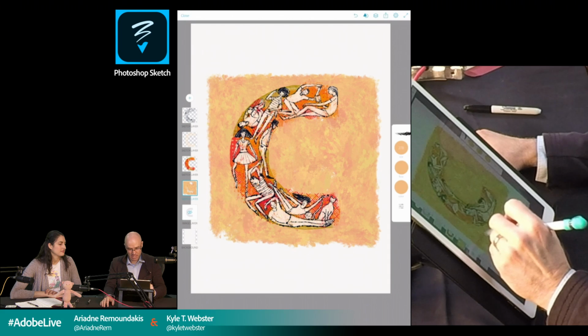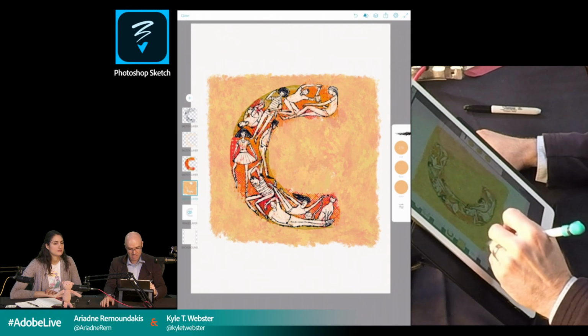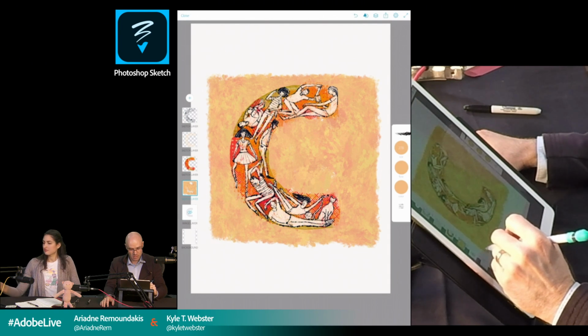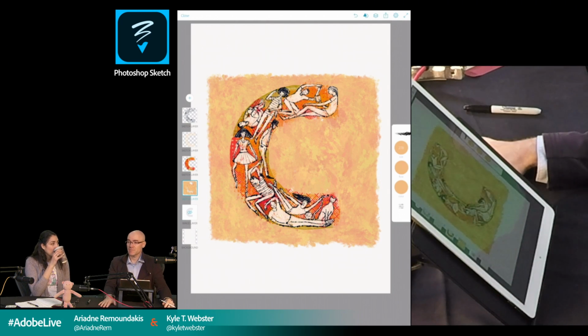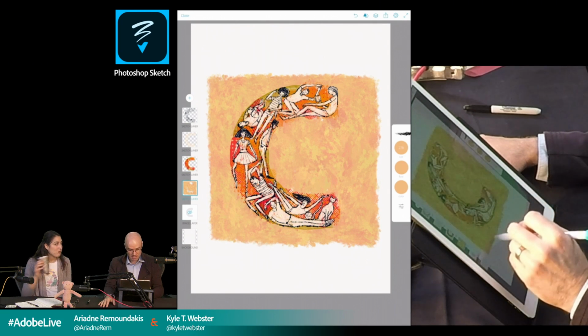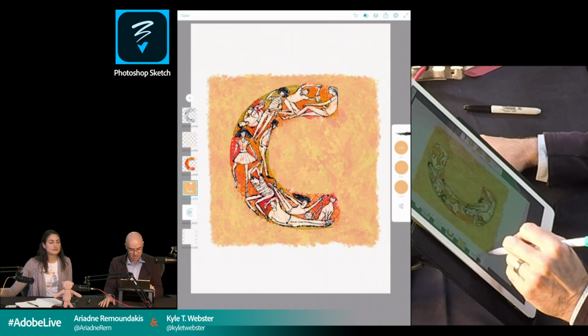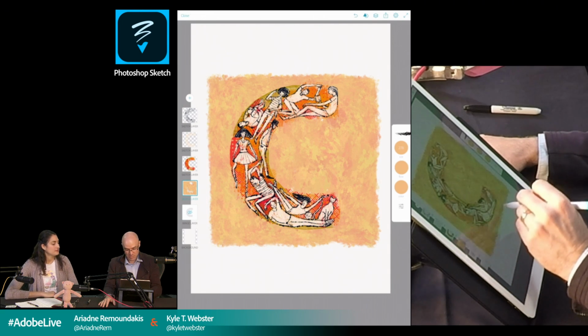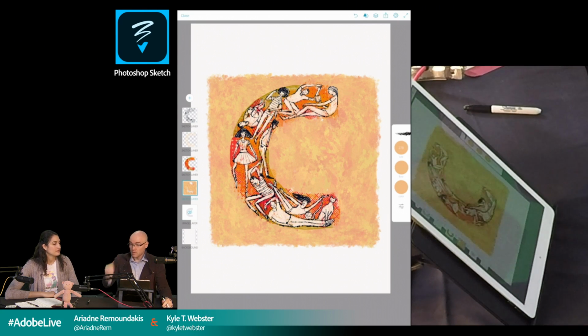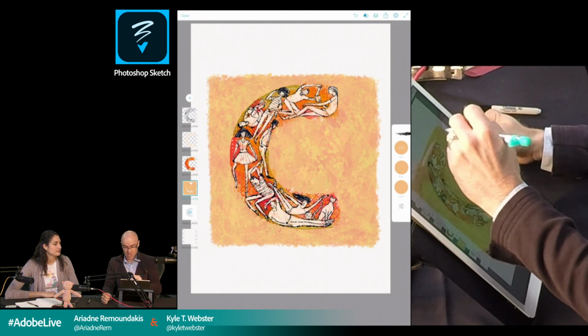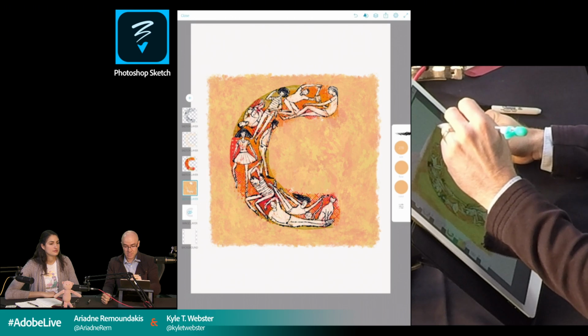And my last semester of school, I was introduced to Photoshop and Flash, and I was so enamored by those applications that I just started experimenting and figuring things out on my own.